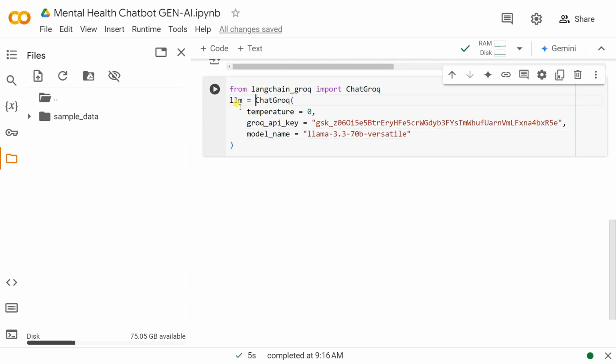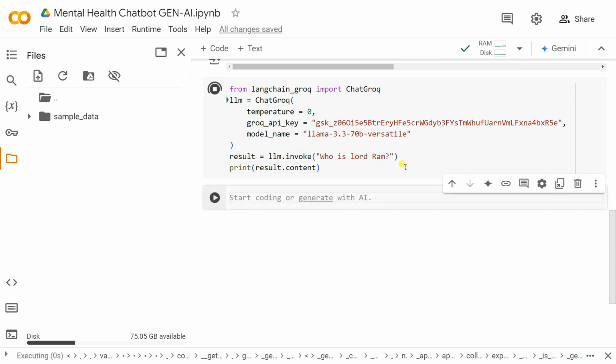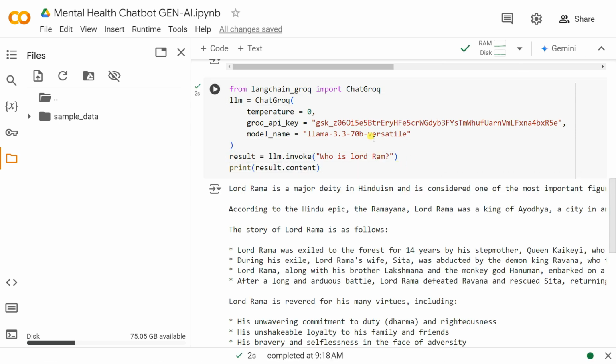Then using this LLM, I'm simply going to invoke it. Let's say llm.invoke, and inside that I'm going to give a question. Let's say, who is Lord Ram? Now let's store it inside a variable called result, and I'm going to print the content of the result. Let's print result.content, and now it will access this data using this API key as well.